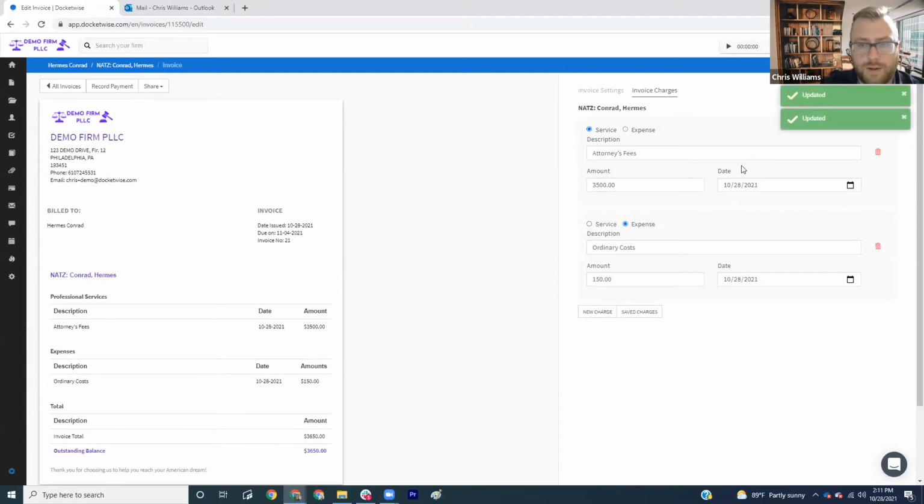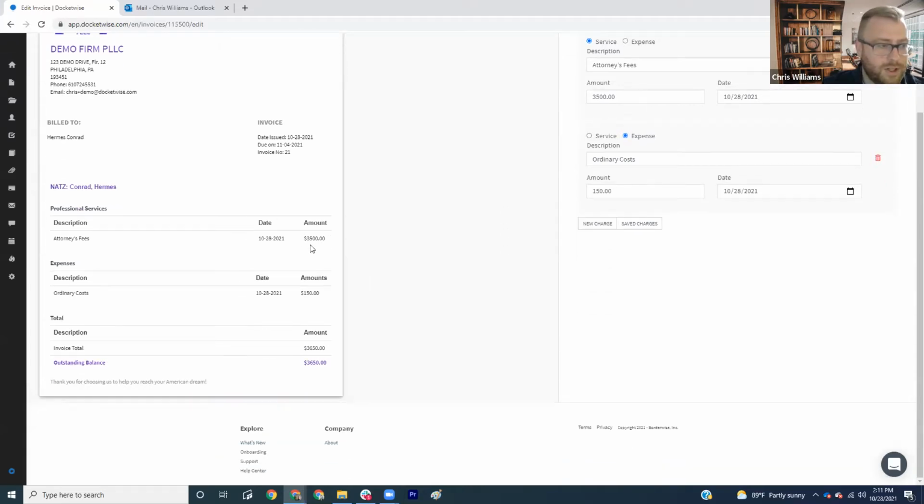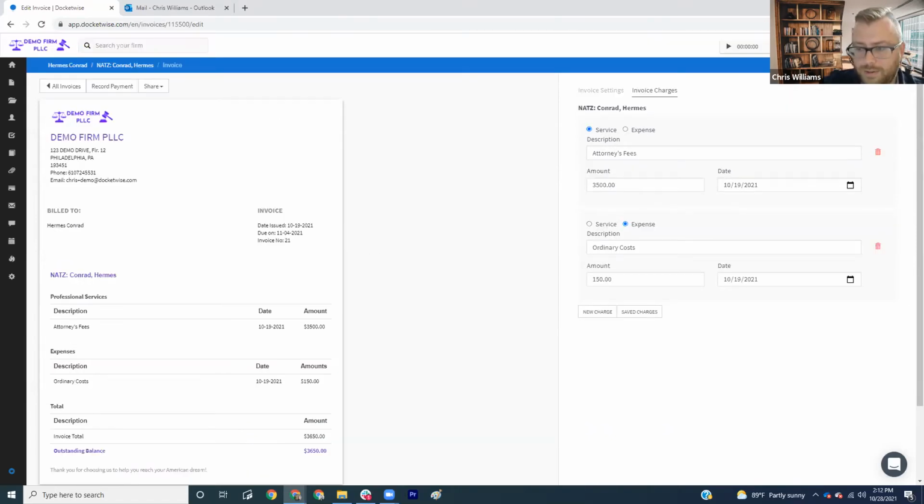All right, and as you see here, we actually do have a date field now appearing, which will also be input into the invoice automatically, so that it's clear on the invoice when this charge is being made. Now, let's get on to our next topic, which is actually the saved charges feature.